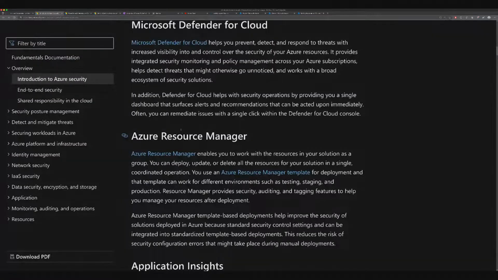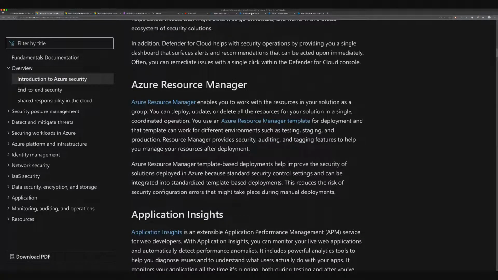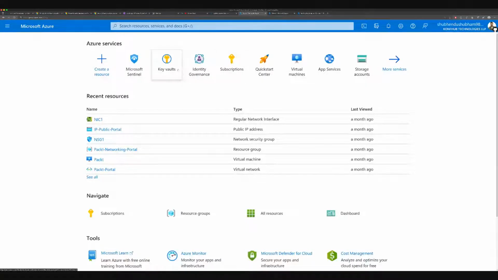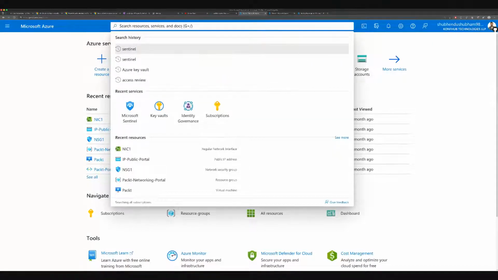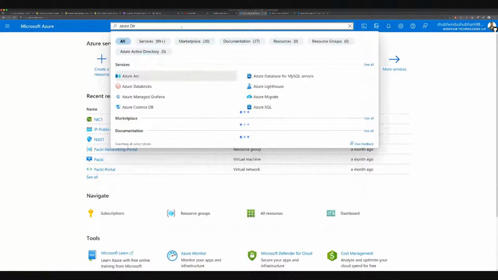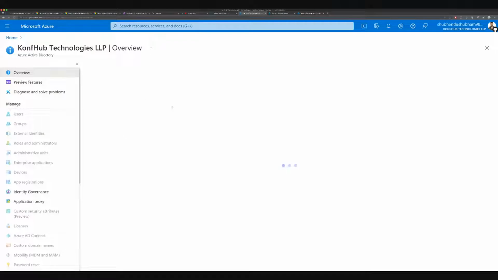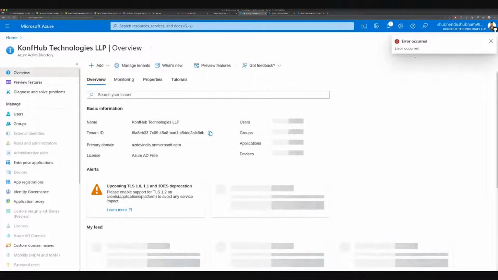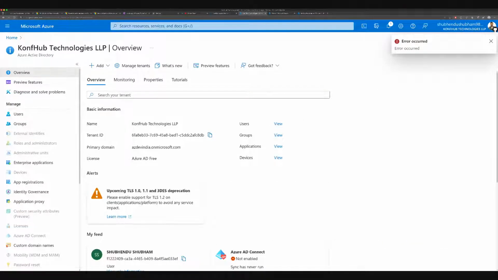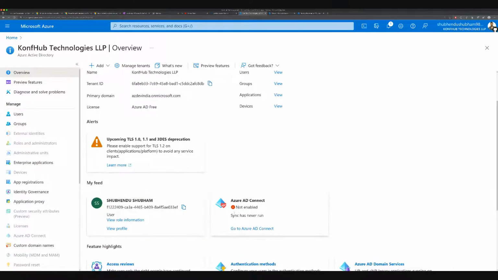One more thing I would like to add here is key vault, and there's one more thing called Azure Active Directory. This one, Azure Active Directory. Here also we store our certificates. I'm not sure. See, here I have free licensing. Azure Active Directory is not enabled because I haven't connected it.